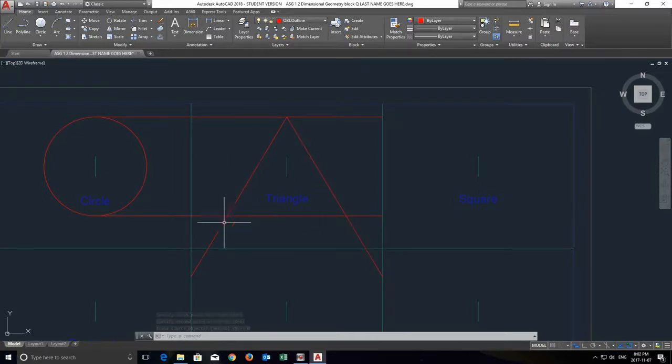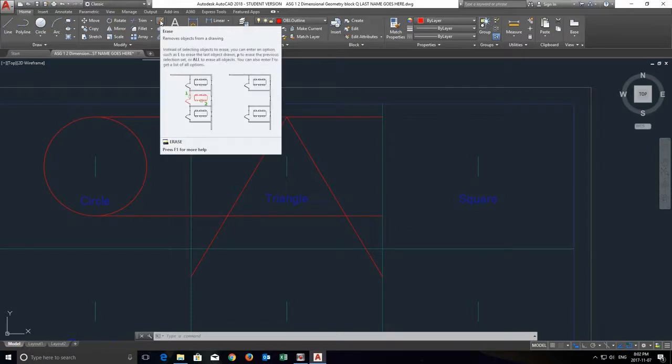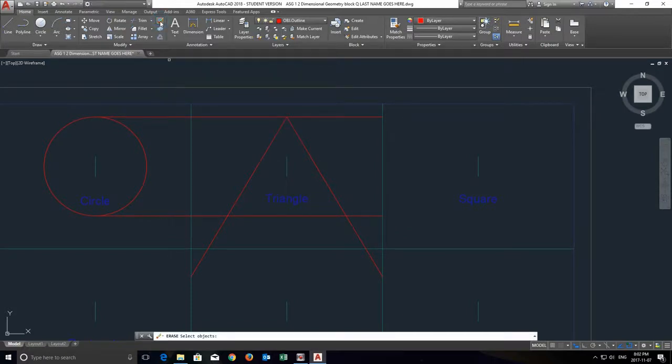Problem now is I've got too much stuff up here. I want to get rid of some of this. So I'm going to use my erase command first of all. What erase does is, well, it erases things. I'm going to select the erase command. Now it says select objects. Okay, so notice now that is grayed. If I hover over it, I'm going to click on that. So I want to erase that, and I'm going to press enter.